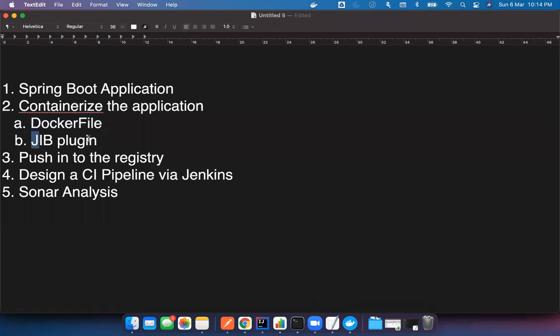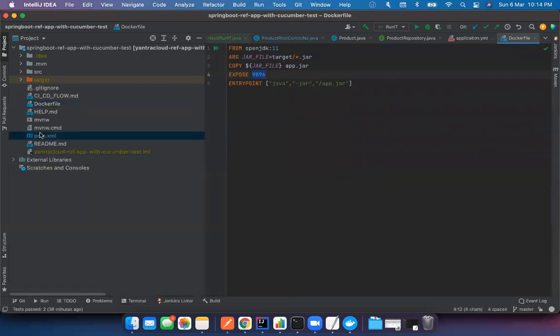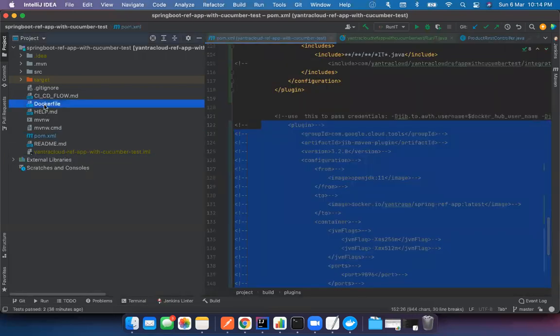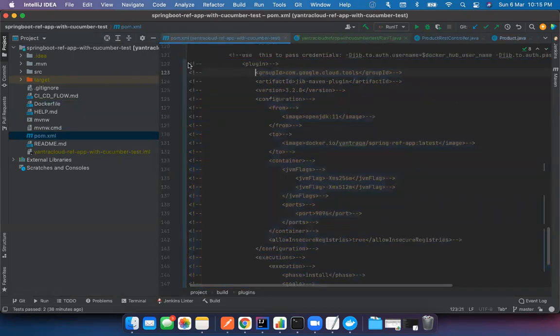And as I said, JIB is something which is widely used across the industry just to do this. And it's very simple. All you have to do is go to your POM file. Once you use this, you will not need a Dockerfile. You can just go ahead and delete that. But I'm not going to delete it because it's for the tutorial, so I'll just let it remain here. So I'll go to the POM file, and the plugin which I commented, let me uncomment it.